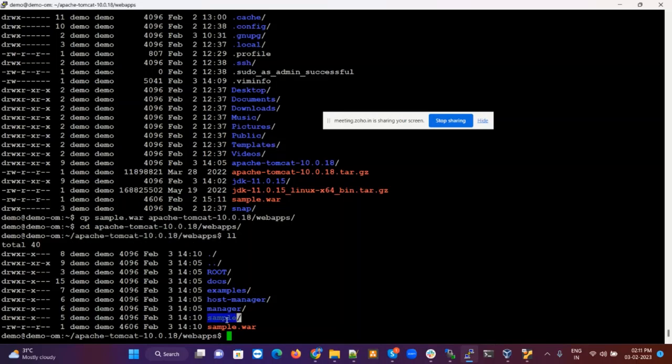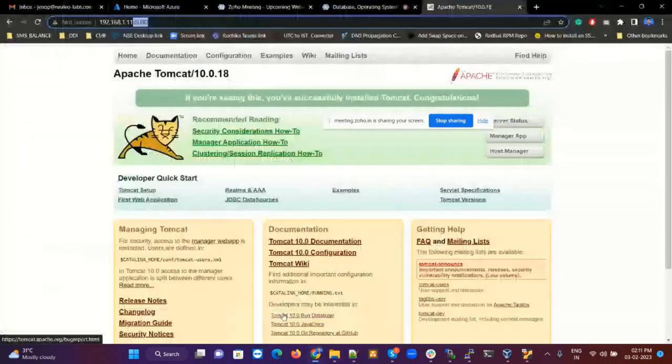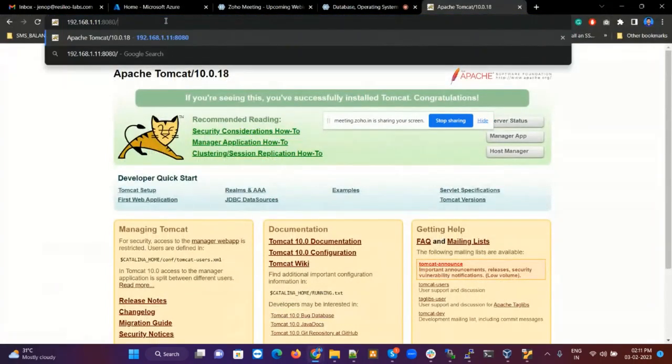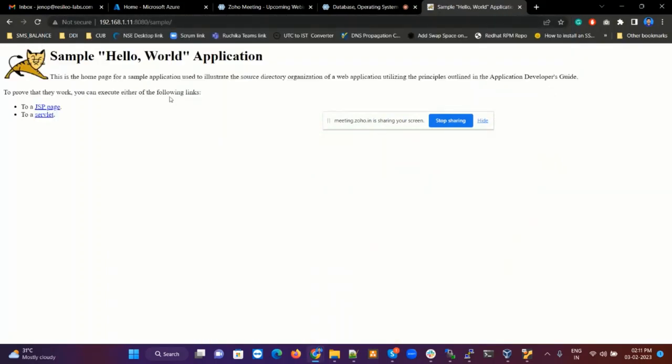It's hosted in a deployable format which Tomcat supports. So when we access that war file through the browser, we get the application. It's a simple hello world page.